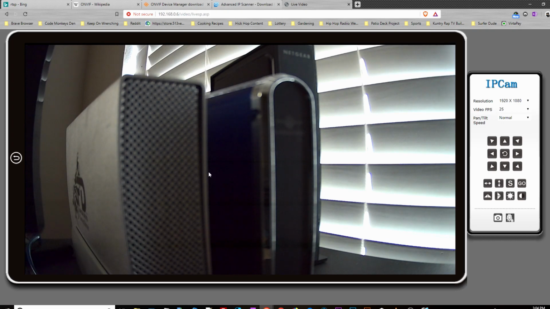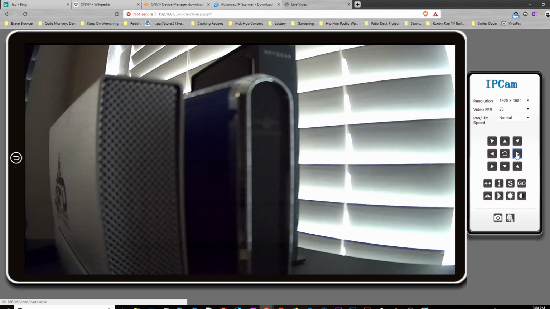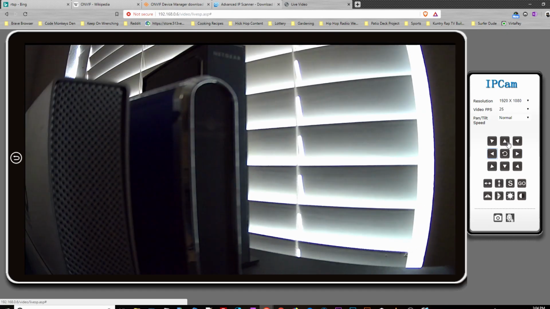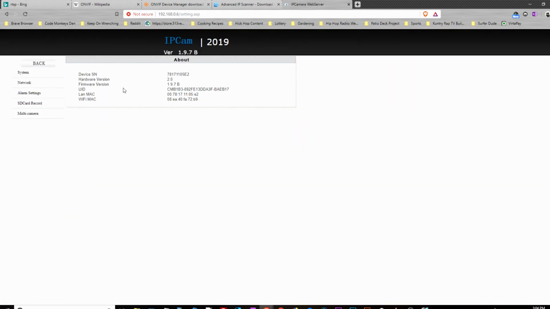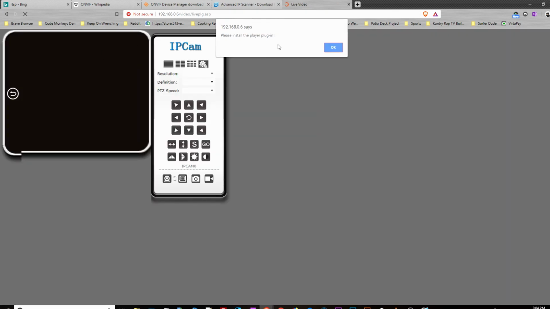All right, so this is it here. It's the IP camera. I could click over here. It moves this way, moves that way on this one. And I'm going to go here to settings. I'm going to show you what my settings are. We got here, network. I could not find the RTSP URL, nowhere in here. For the sake of this video, I'm just going to keep moving forward.